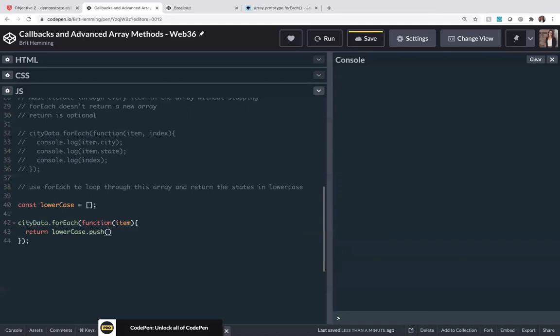Yeah, you're answering on the same thread, perfect. Item dot state, yeah. Item dot state, and how do I convert that string to lowercase? Let me get a new thread going. How do I convert to lowercase? There's a method for this. You can look it up if you don't know it. Yeah, dot toLowerCase.